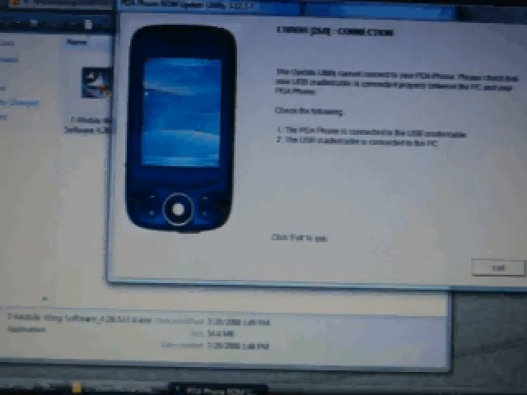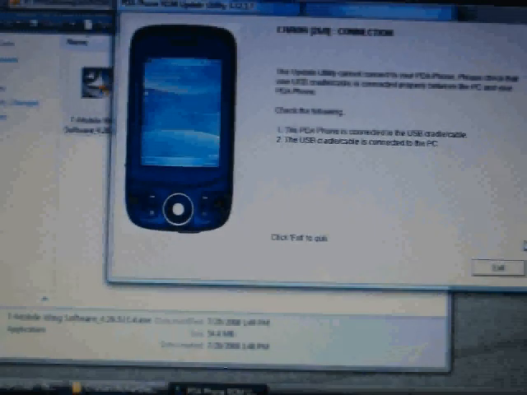Well, that's all you gotta do. If you guys got any other suggestions for videos or topics or something you don't know, if your cell phone broke or whatever, just let me know. See, I got the error connection. But that's all you gotta do to get the original T-Mobile Wing software on your phone.